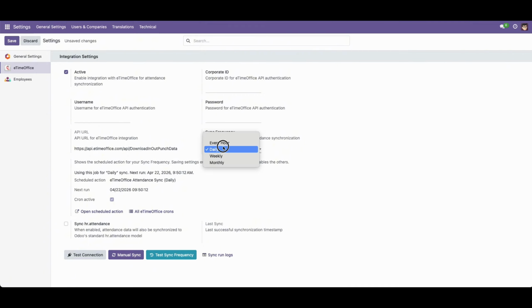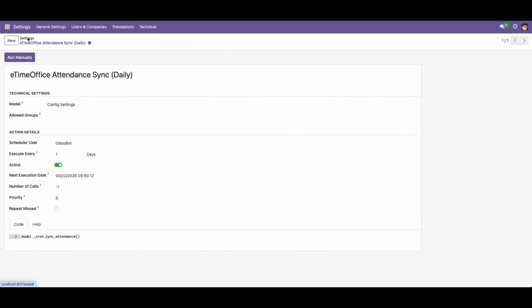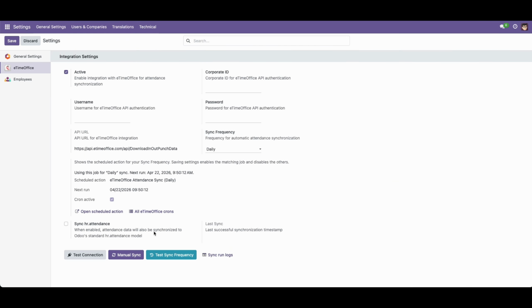Still in settings, find sync frequency, for example, every hour, daily, weekly, or monthly. When you save, the module aligns scheduled actions. The job that matches your frequency stays active, and the others for this integration are turned off, so you don't get duplicate API pulls. Use the scheduler status text and shortcuts to open the cron form or list, if your build exposes them, to confirm next run time and that the correct job is enabled. For a quick sanity check, some builds offer a test sync frequency action that runs the same logic as the cron and writes a line to sync logs, useful before you rely on overnight jobs.